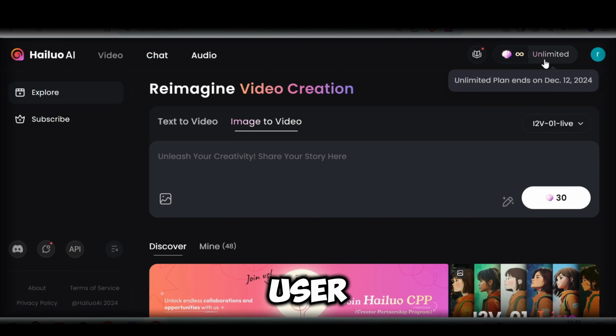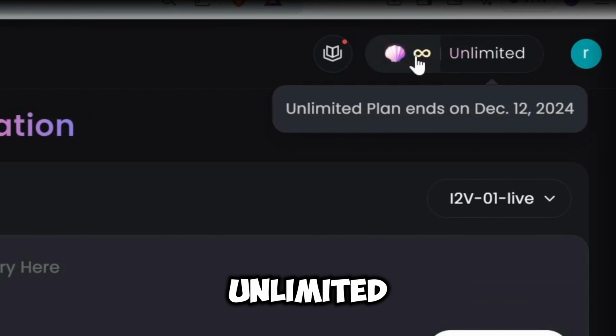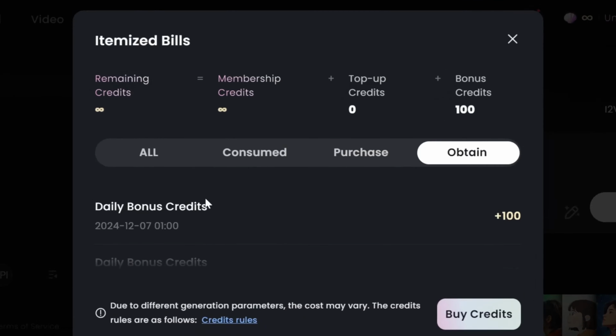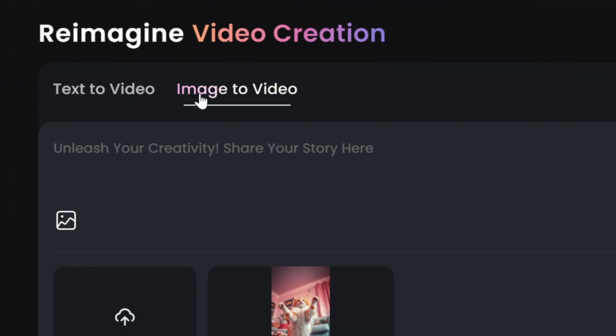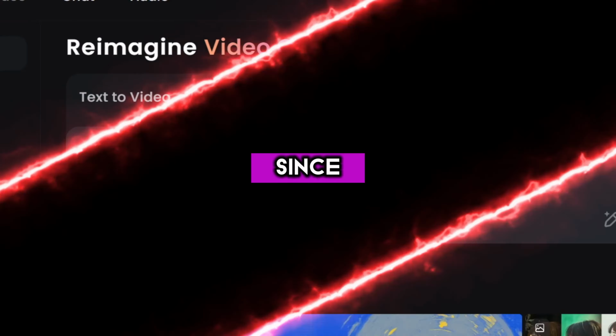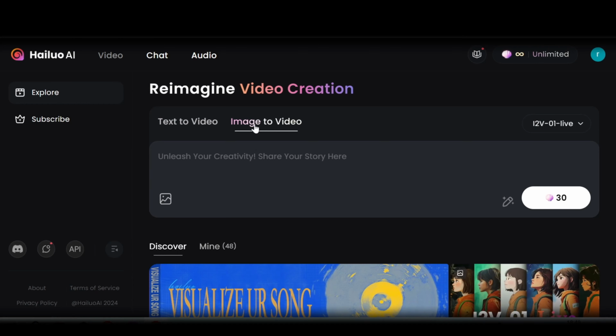If you're a new user, lucky you. You'll get a 3-day unlimited free trial. And existing users still get 100 free tokens daily, which is awesome. Now you'll notice there are two options, text to video and image to video. Since we've got the images ready, of course, we'll choose image to video.